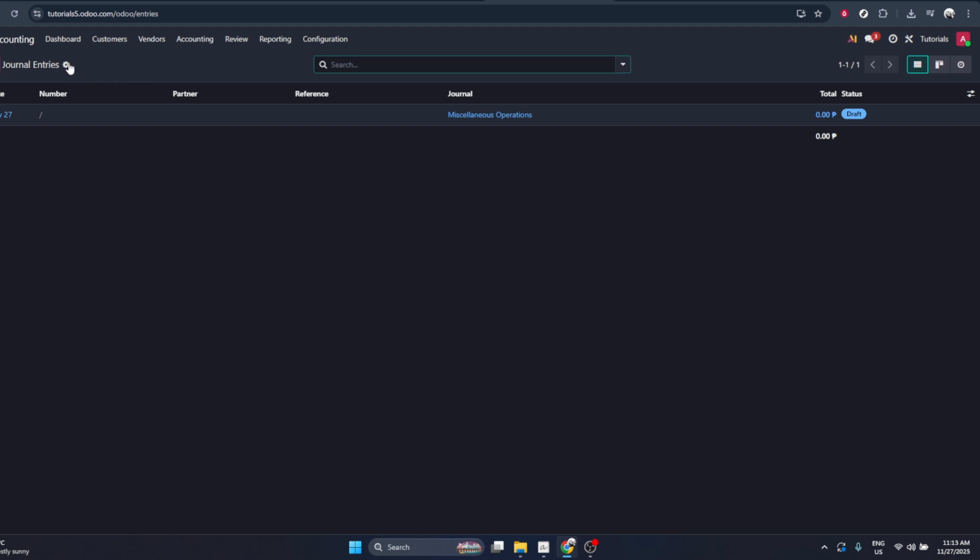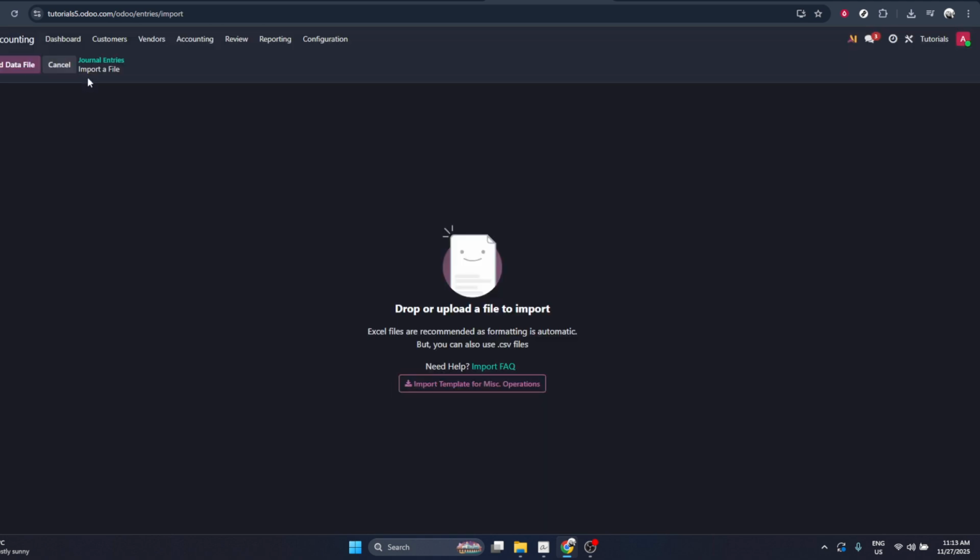You'll now be on the main Journal Entries list view. Here, you can see existing entries, filter them, group them, or create new ones manually. But since our focus is on importing entries, we need to access the configuration options for this list. To do that, look towards the top right area of the screen for the small gear icon or settings icon. This icon usually opens additional tools and options specific to the page you're on. Click on that gear icon or settings button.